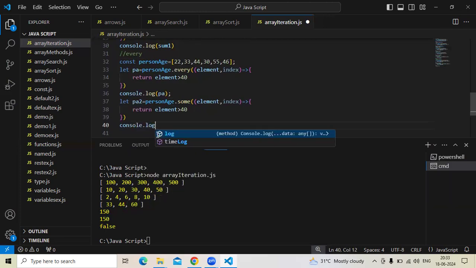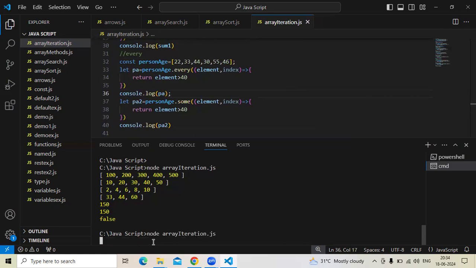console.log of PA2. See, I am saving my file. See, I am getting true. Okay. Every means it checks every element with that condition. If the condition is satisfied, then you will get true, otherwise false. Some means if some elements satisfy that condition, then it will return true, otherwise it will return false.